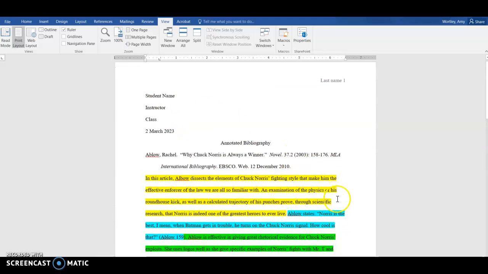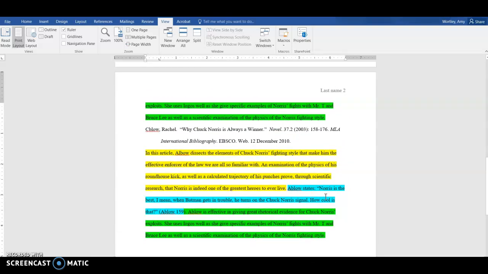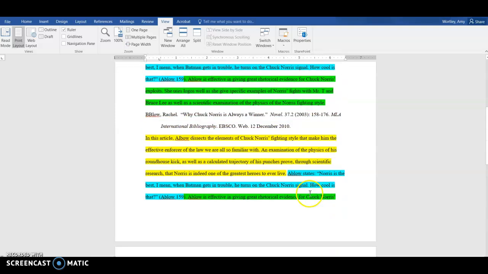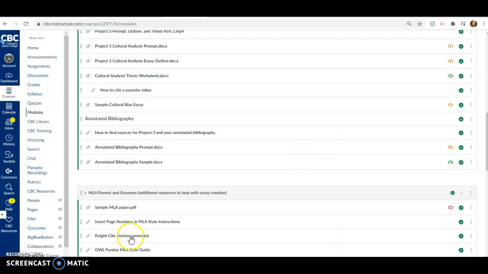So make sure that you are following this template exactly as you create your annotated bibliography. And reach out if you have any questions. And this is located in our modules tab. So just go to the annotated bibliography, click on the sample here, and you'll be able to just populate your own stuff based on this sample.